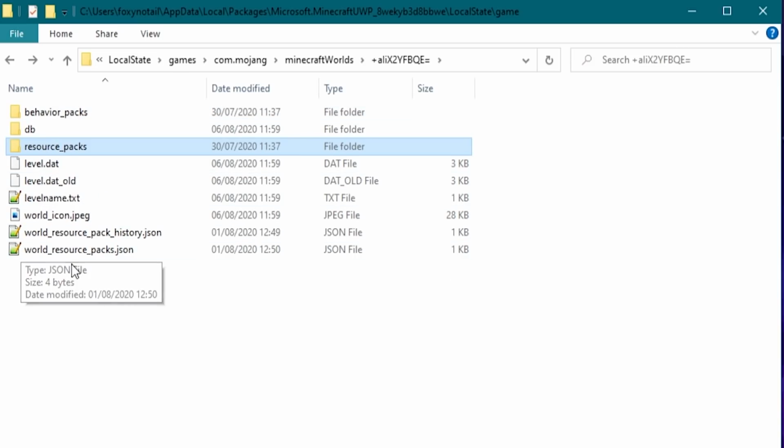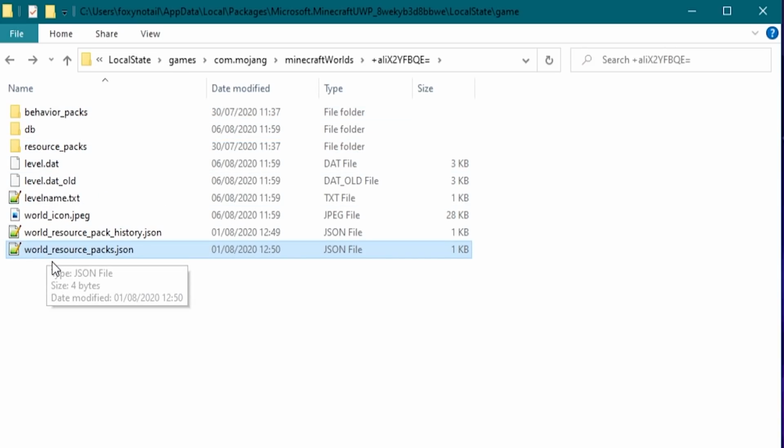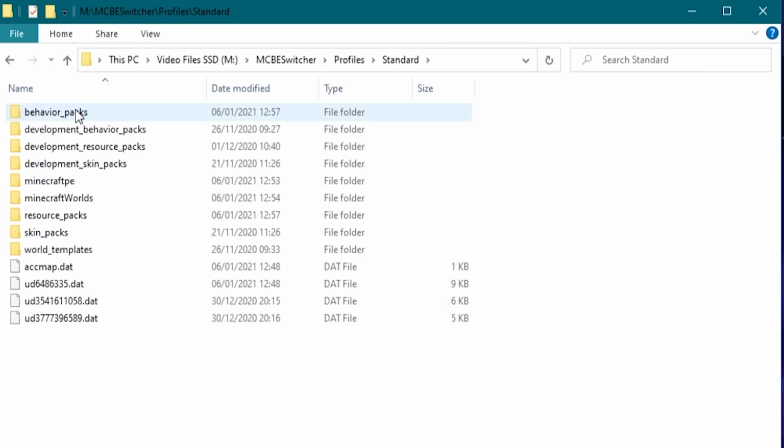And as long as you link to those in your World Resource Packs and World Behavior Packs files, then that will work, even if they're not in your main Behavior Packs and Resource Packs folders. But that's getting complicated, so let's keep things simple.